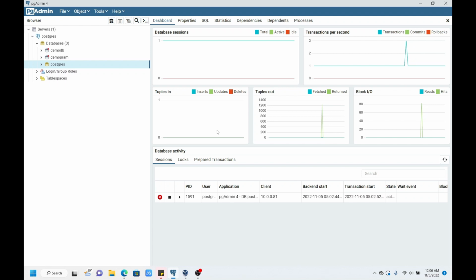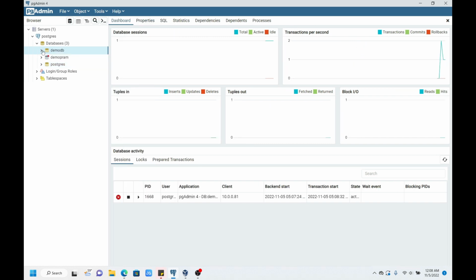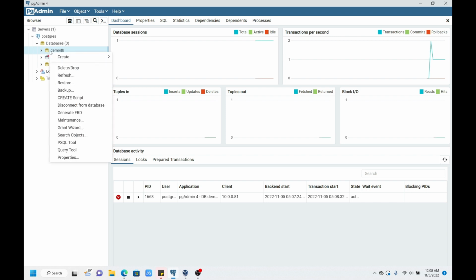In this demo, we're going to be altering our database. You can use either the terminal or pgAdmin. If you're using pgAdmin, the method doesn't really matter because you're going to get the same end result. So we're going to be attempting to rename the DemoDB. Select the DemoDB, right click, scroll down to Query Tool.